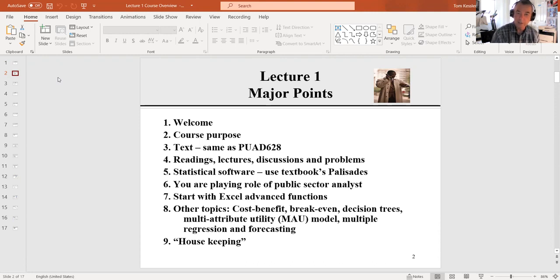I'd like to talk about the products and tools we'll be using this semester, including our statistical software package, which comes with the textbook. Its name is Palisades. I'm also trying to suggest to you that the best way for you to learn decision analysis tools and decision analysis capabilities is to put you in the role of a public sector analyst. And so I'll attempt to do that this semester.